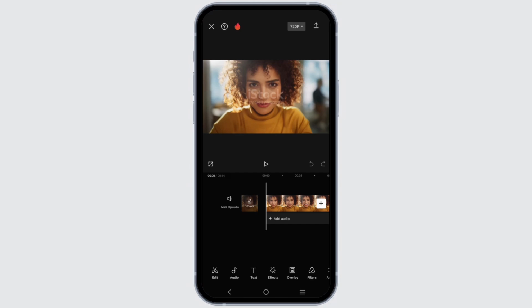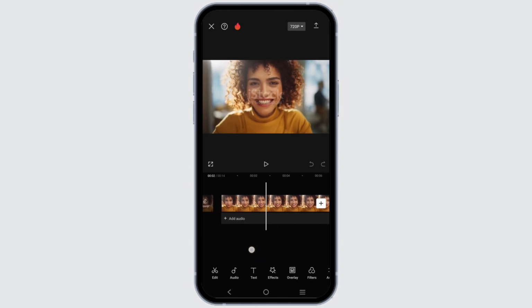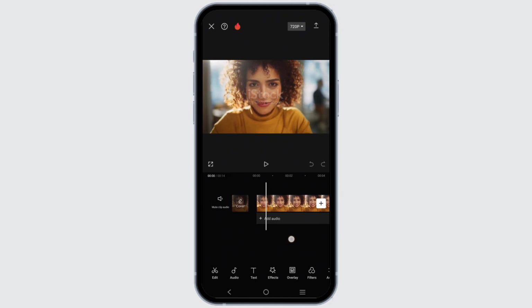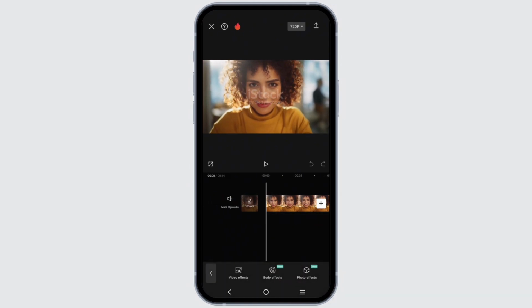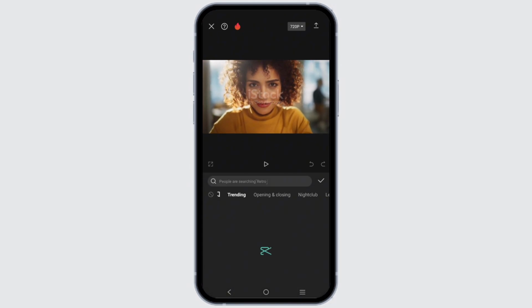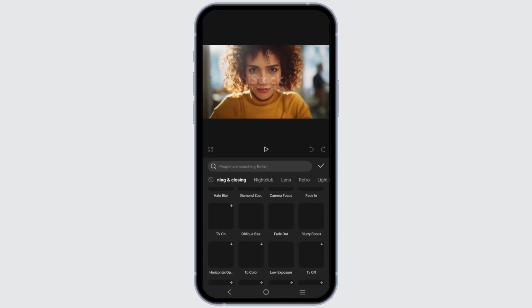Open your CapCut and select a video. Now once you have successfully added your video in your CapCut, select the option of Effect, then go to Video Effect. Tap on Opening and Closing and select any blur that you prefer.